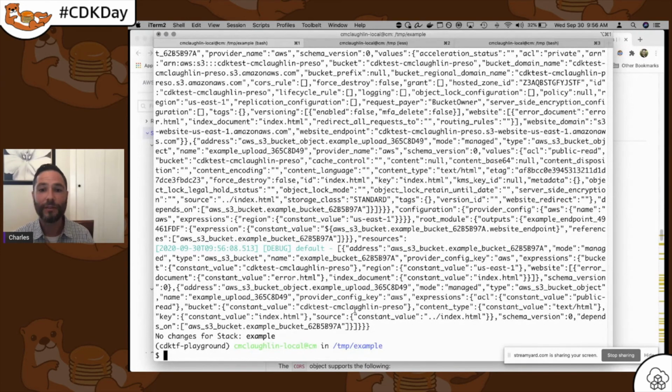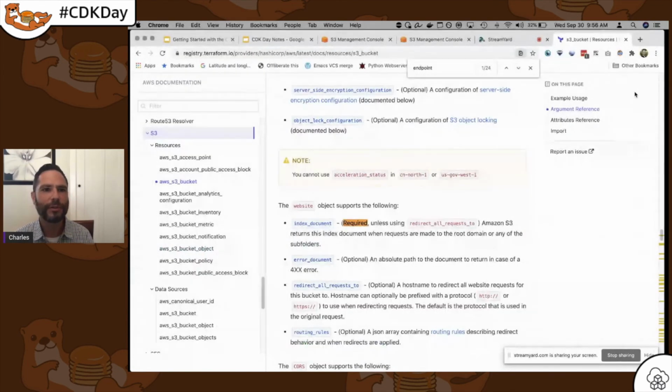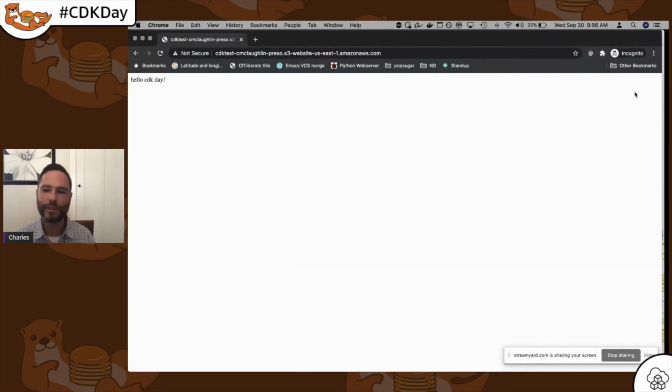So I have tons of output here. I should have my endpoint URL here. I'm just going to copy and paste that and show you. Hopefully the website is there. Very simple. Oh, cool. It works. So there it is. Pretty simple example of getting started with CDK for Terraform using Python.